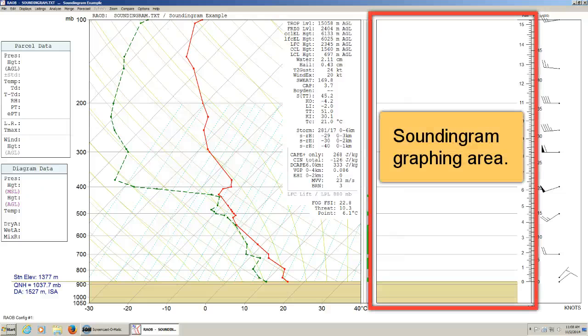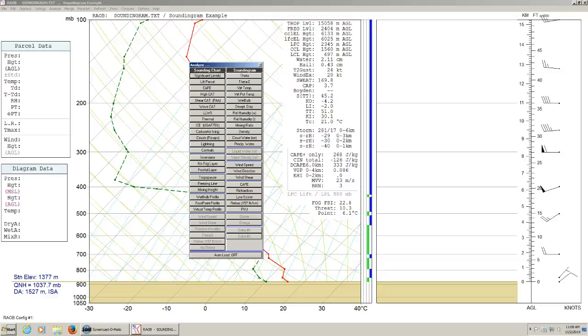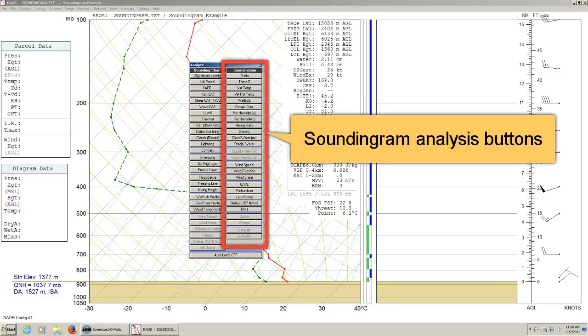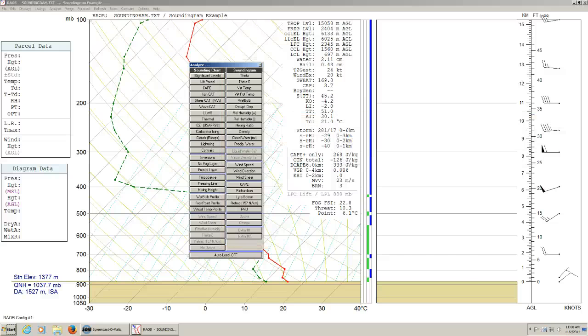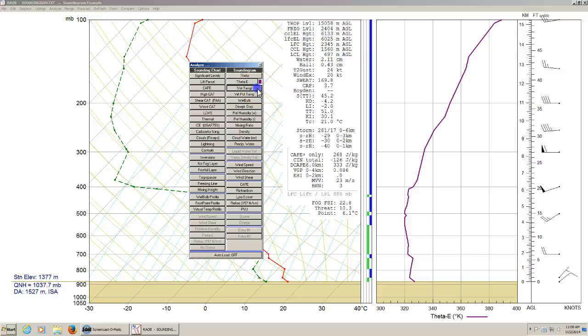Now we see an expanded diagram which has a Soundingram style graph to the right of the plotted sounding profile. And when we call up the Analysis toolbar, we see a second column of analysis buttons called the Soundingram column. And now we can click any of these buttons to plot these additional parameters. But note that only one parameter can be plotted at a time. For greater flexibility, you need to use the optional Soundingram module.